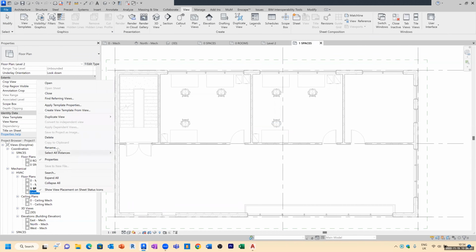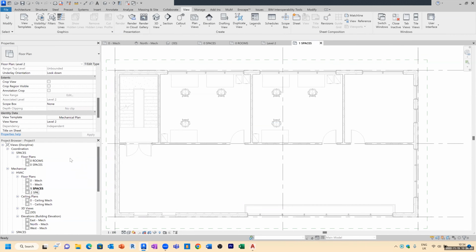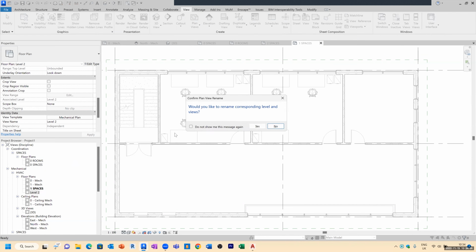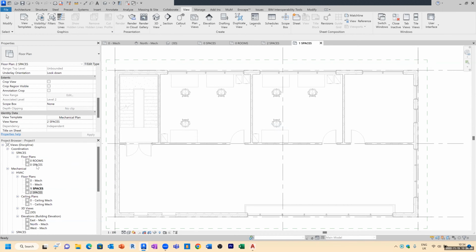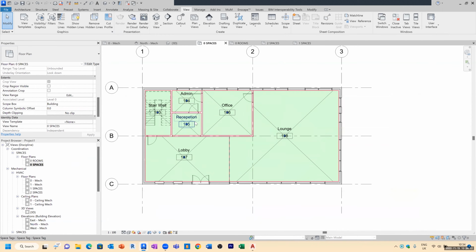Two spaces. So let's rename that 2 spaces. So that's level 1 and level 2 spaces. I don't want to rename the corresponding levels. And what I'm going to do, I'm going to go to my spaces view, and I've created some settings here to show the spaces and all the other information being turned off.